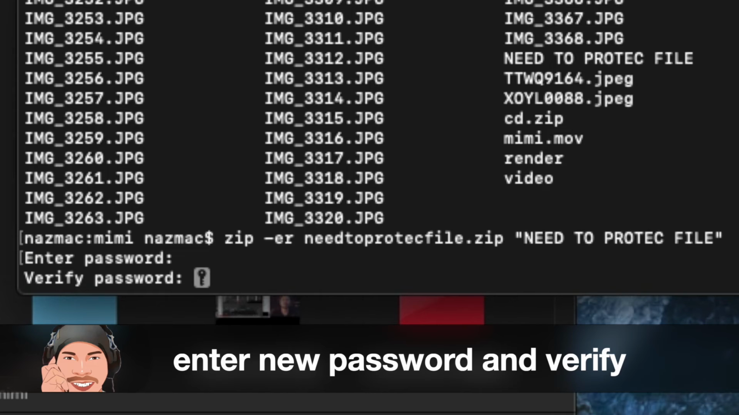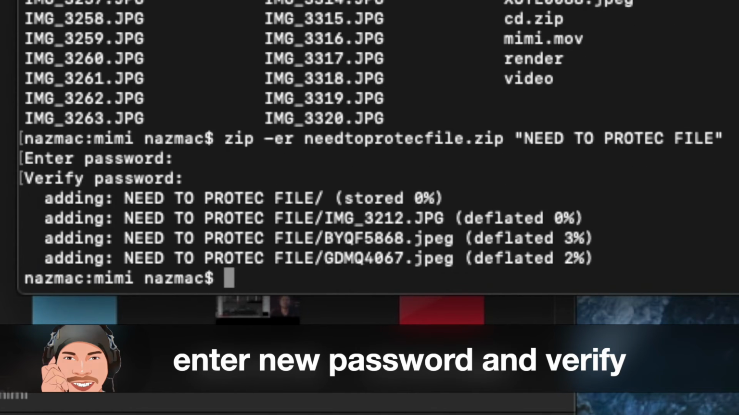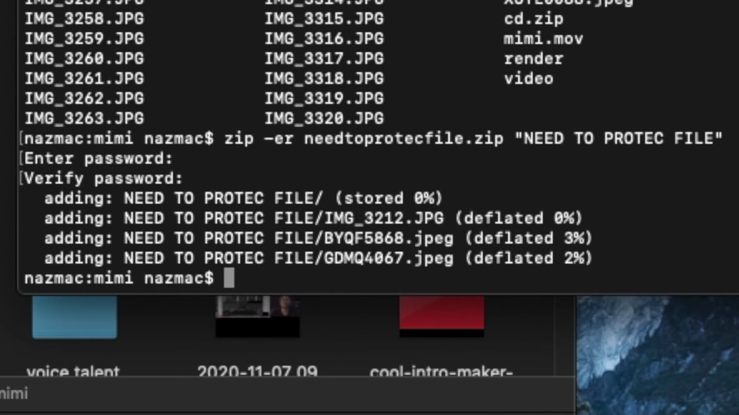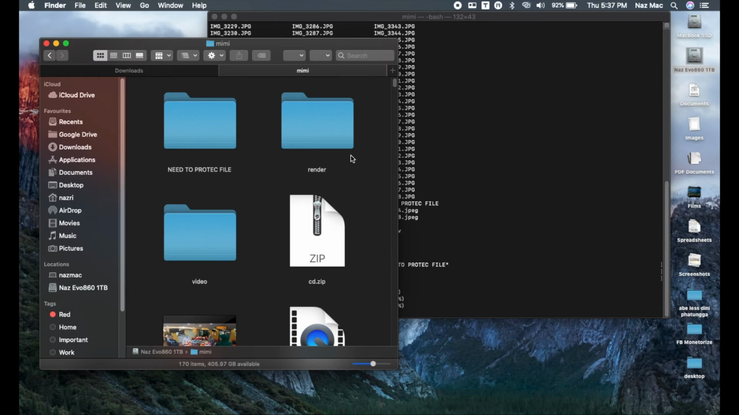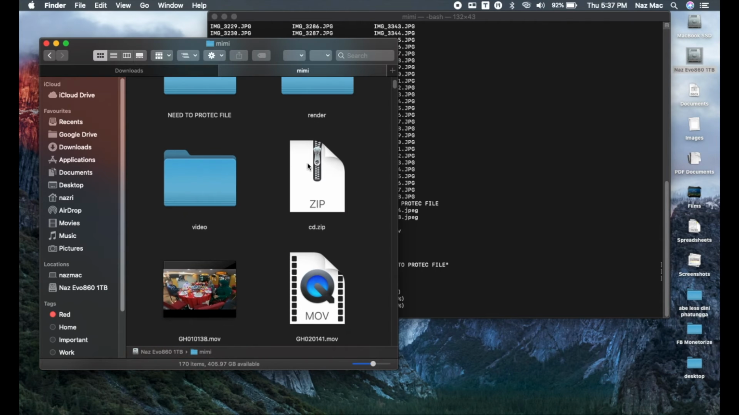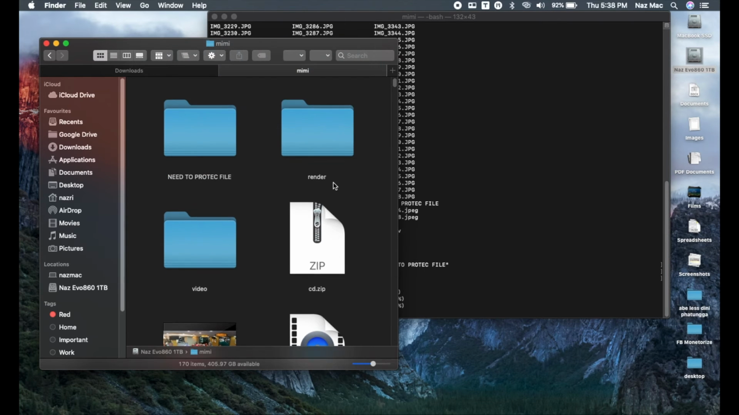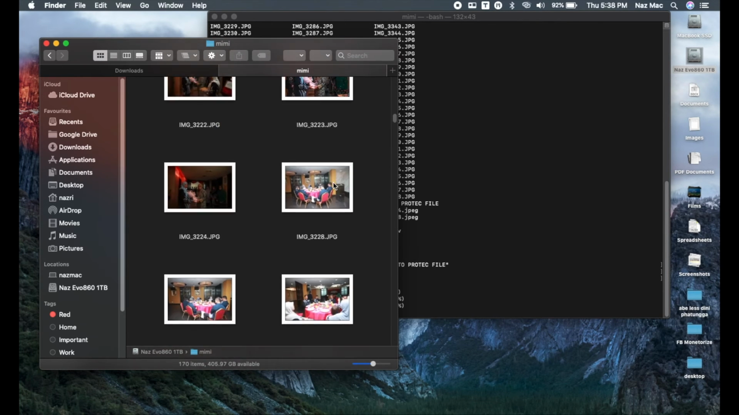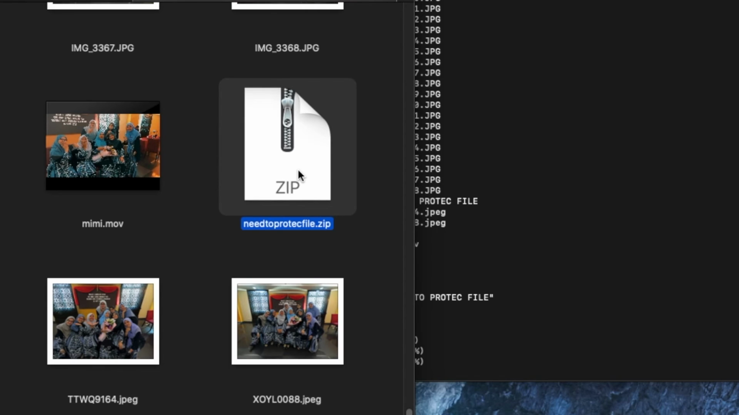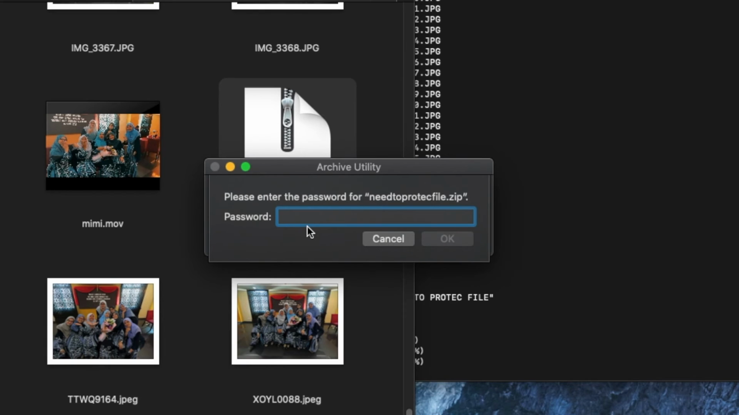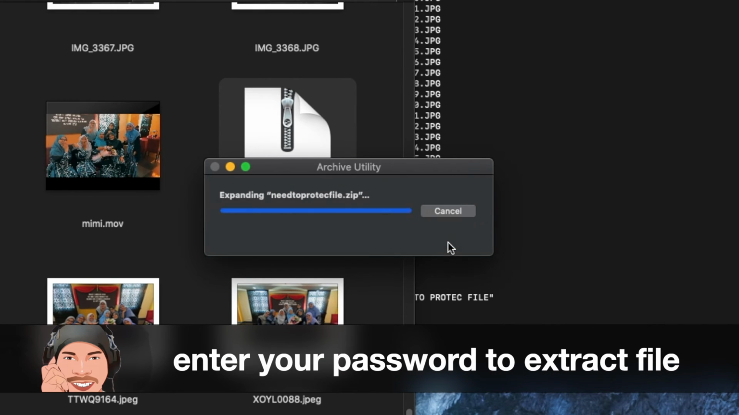Enter the password, then verify the password. So now the computer processes it and your file is secure. Now try to open that file, using your file name. We have to enter a password to open it.